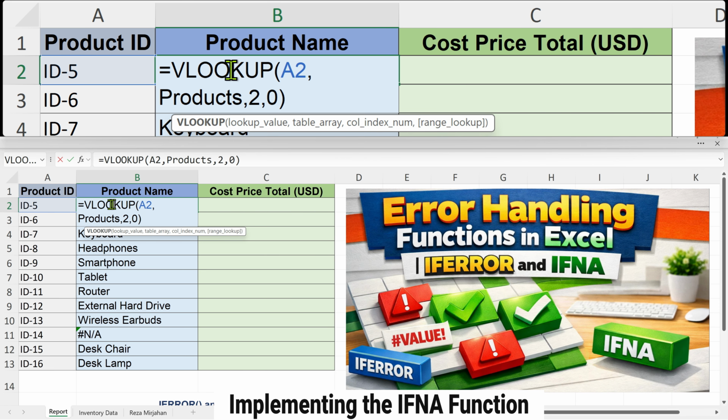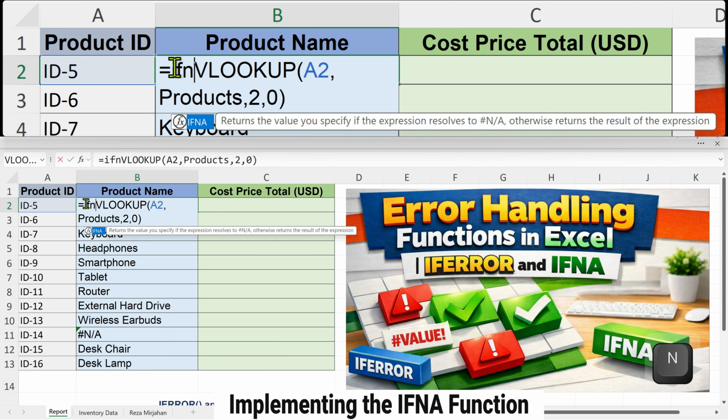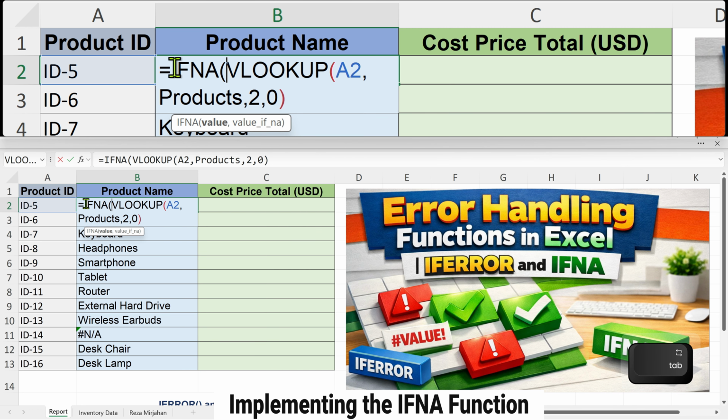To do this, we go back to our first formula in cell B2. I'm going to click my mouse right after the equal sign because we are effectively going to wrap our existing VLOOKUP inside a new container. Since we are dealing specifically with NA errors here, I'm going to use the IFNA function. As soon as I type the open parentheses for IFNA, you'll see the arguments appear. It asks for two things, the value and the value if NA.